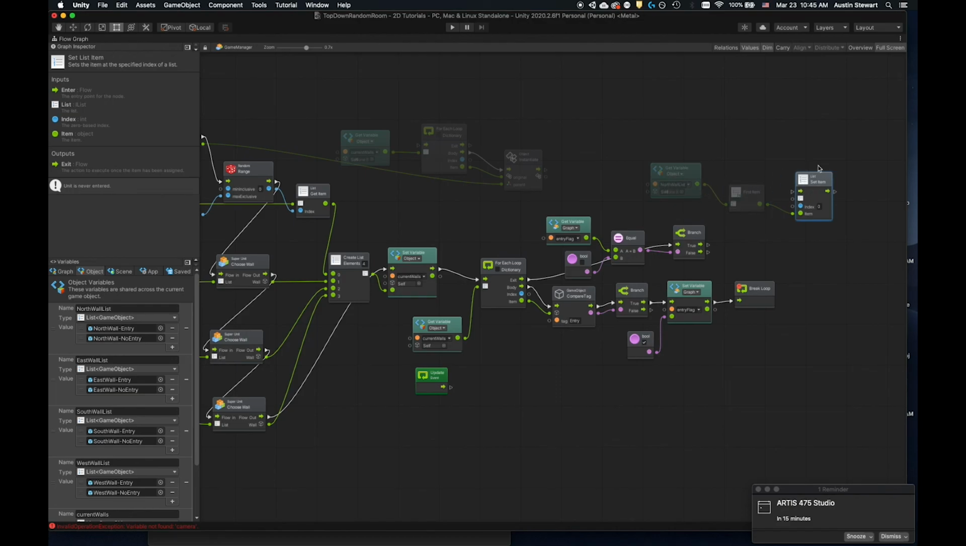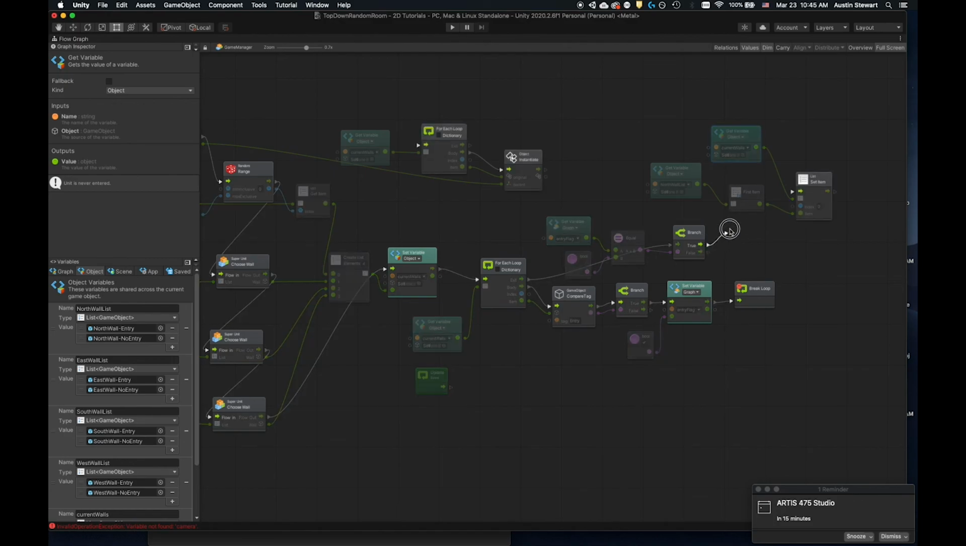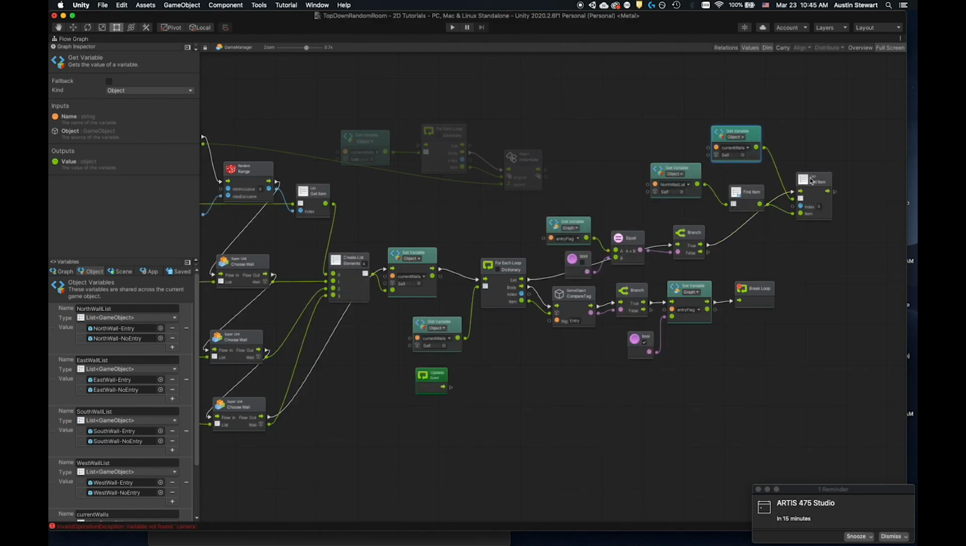And what I need to do is I need to have the list that I want to be modifying. So I'm going to grab my current walls over here. And this is odd because usually you'd set this variable through a set thing, but we actually use the get to pull the list, and then we modify the item, and then we continue on with our day. So I'm just going to come over here, connect this.